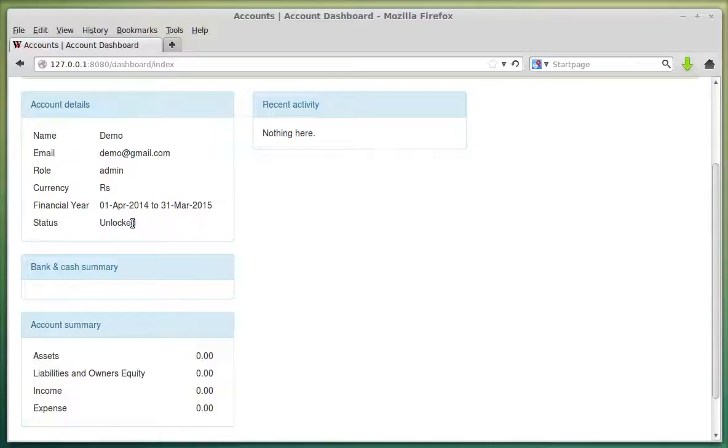If the status is locked, it means that I will not be able to make any new entries or change anything. It will be only in read only mode. I'll only be able to see the reports and the entries. I'll not be able to make any changes.